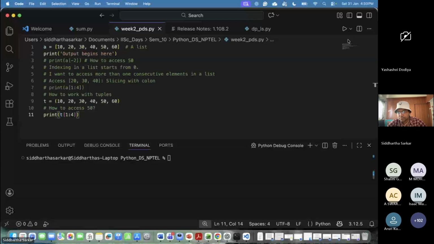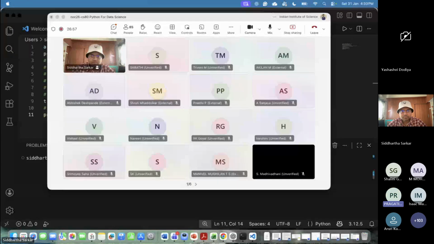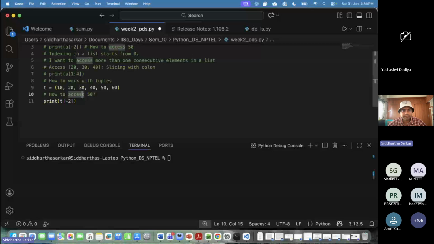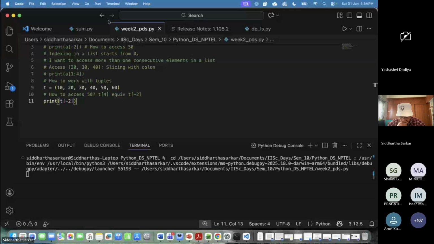Sir, in back indices, we are using the indexes, for example, -1, -2, and -3. Yes. So if we need to access the 50, we need to write print t in brackets -2. That is correct. I was accessing 60 at that time. So to access 50, you have to go t of -2. What I was doing initially was writing t of 4 to access 50, which is equivalent to t of -2. We'll run it again and see. It's showing 50 here. So this is correct.